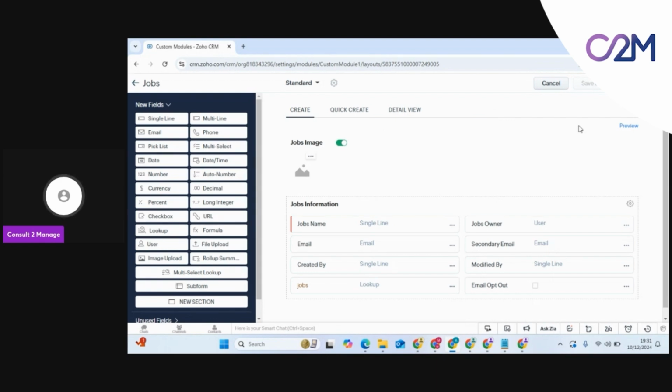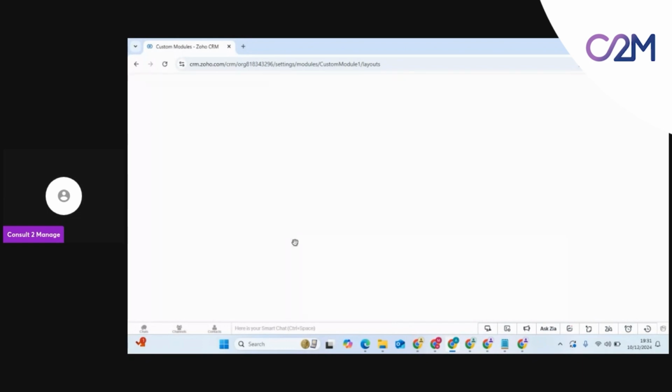By the way, quick view and detail view are another way of defining how people want to create a record, whether through quick view or detail view. That is something we will cover in our later topics. Let's go into the backend for a moment.